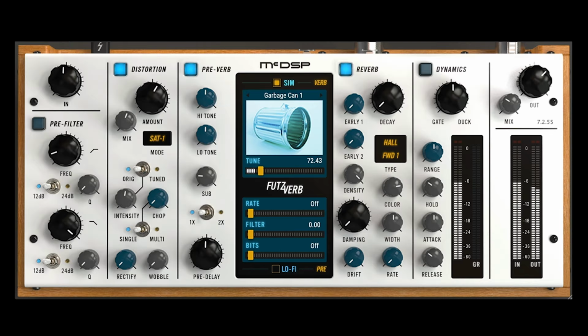As you could hear, I was able to change the tone of these drums pretty significantly. In the Preverb section, we're using a tiny bit of the sub knob just to get even more body out of these drums, and we also have the garbage can 1 sim in the reverb tank. And in the reverb section, we're using the Hall reverb type. Density is turned up all the way again, and color is giving us some brightness.